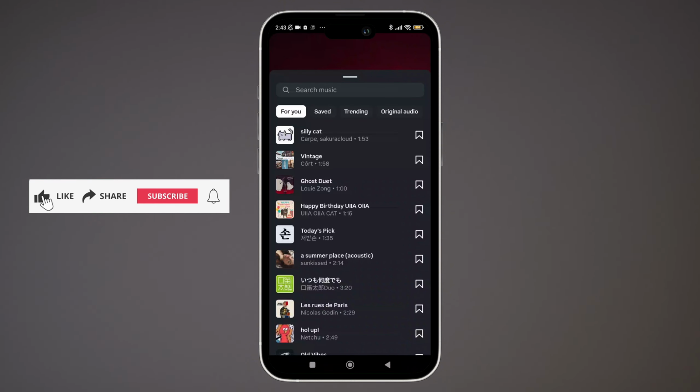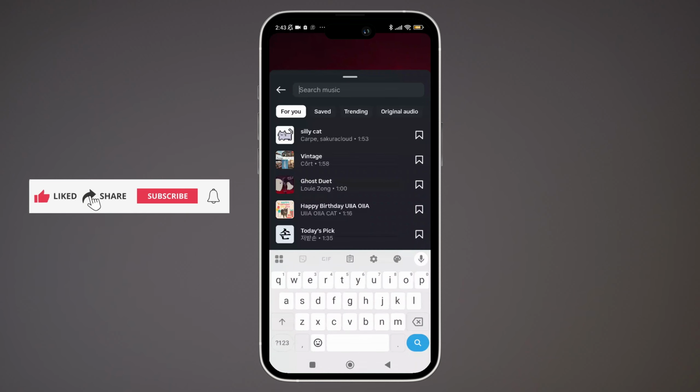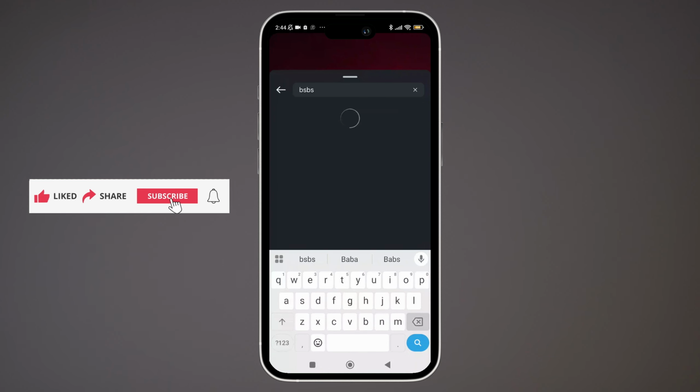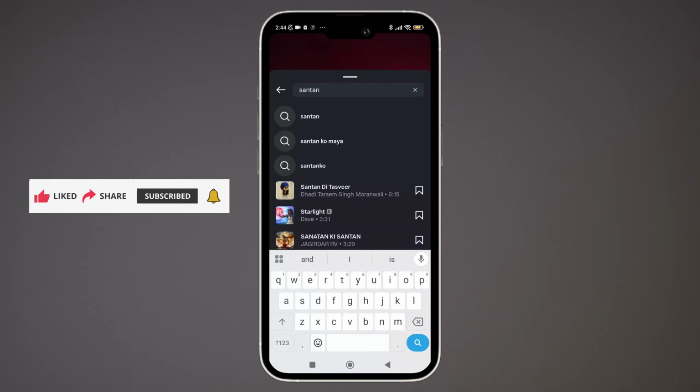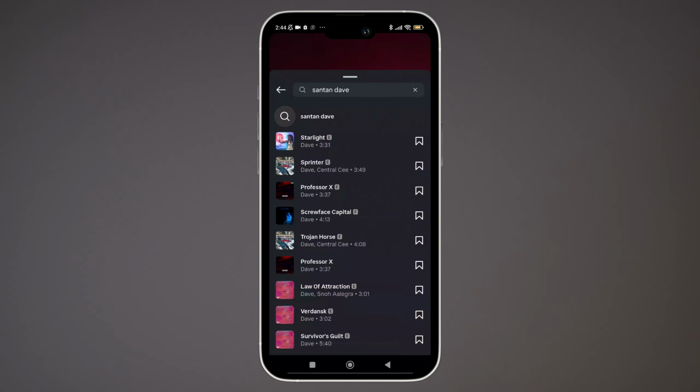In that menu, let's say you search for any song or artist, for example, Santan Dave, and you don't find the song that you want to add. Here is the important part. Not every song in the world is in the Instagram music library, but if many songs are missing, it's likely due to your account settings.